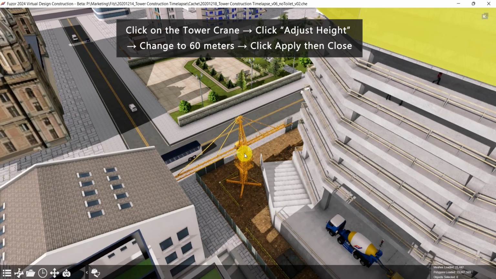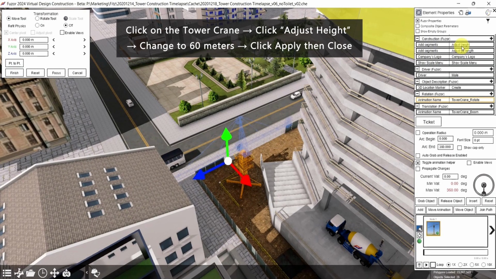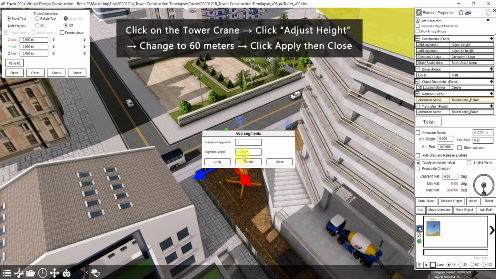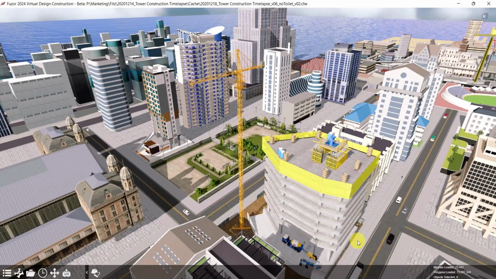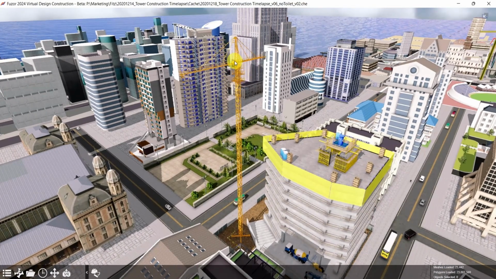Click on the tower crane, click Adjust Height. Let's change it to 60 meters, so 12 segments, then 5 meters each segment. So click Apply, then Close. We can also rotate this.